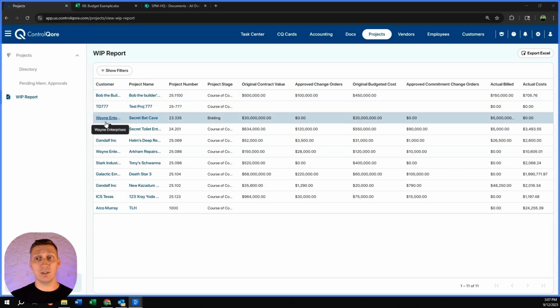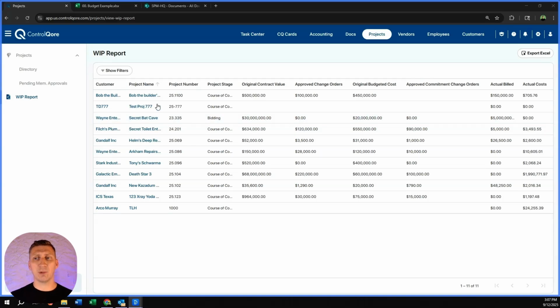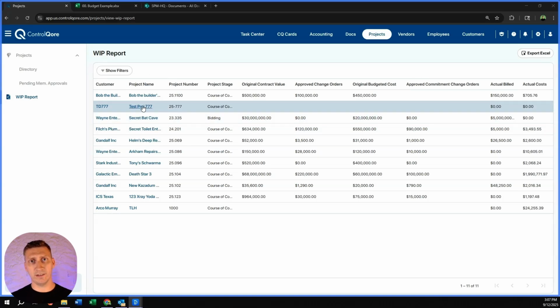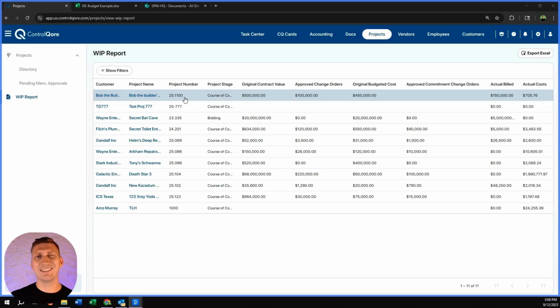So every WIP report is going to require these things. You have to have your customer, who's the general contractor, who's the client, whatever that is. What's the project name? It helps associate with the contract, because the companies might request a contract to prove that you're actually under contract with these companies. Project numbers, that's an internal thing. That doesn't matter. Nobody cares about how you name things. Same with construction project stage, that's just a filter that's in Control Core.